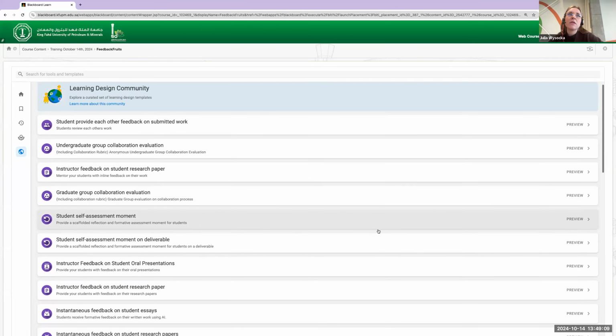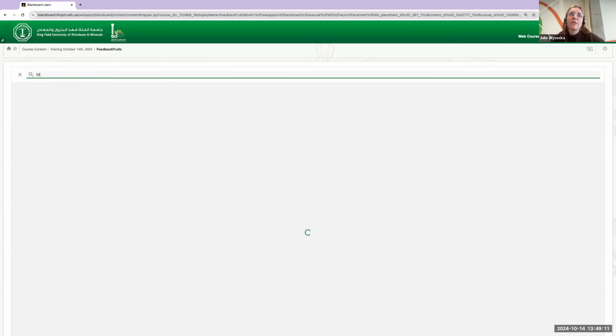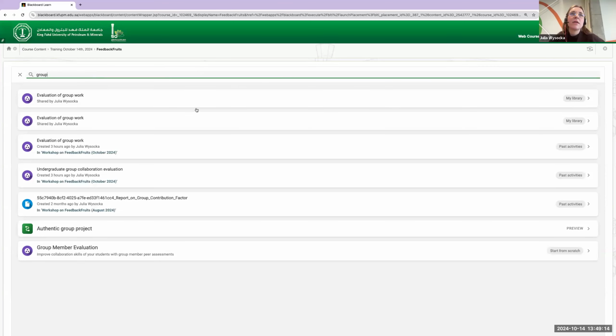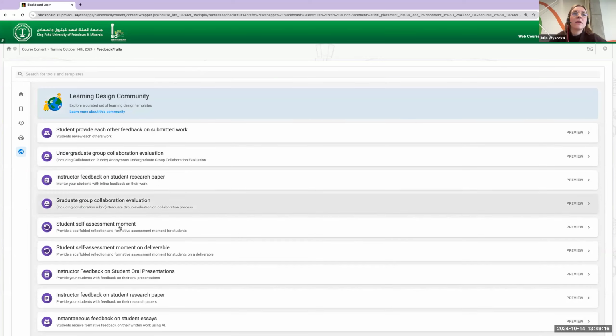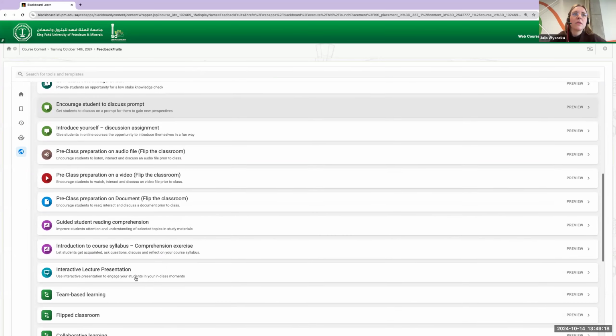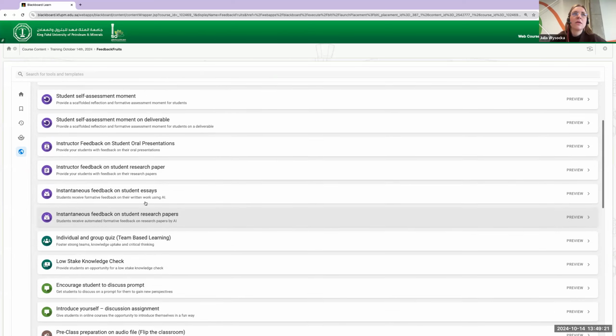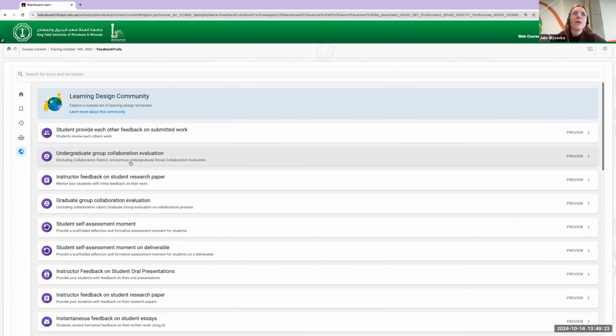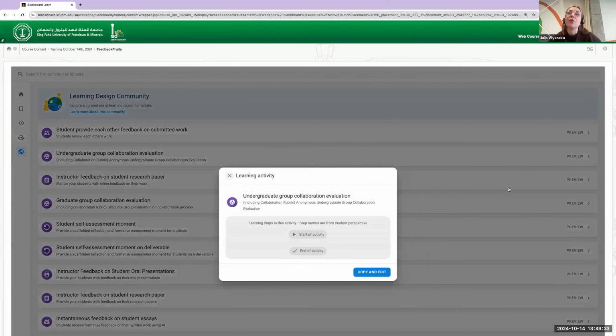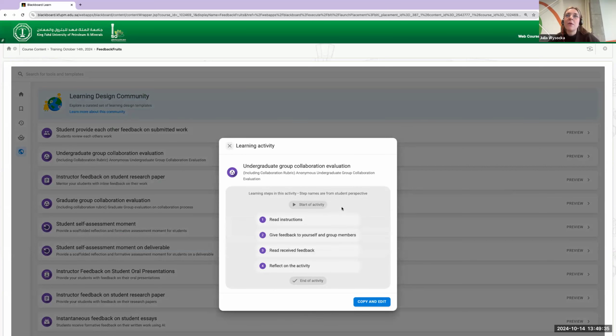create it. And I'm going to use the search option because I cannot find it, I think. We can also go with the group formation. I know that we also have a nice template for the group formation, but I couldn't find it. In every single template, you'll be able to preview the activity. So know what learning steps are included and see if maybe this activity is applicable to you.